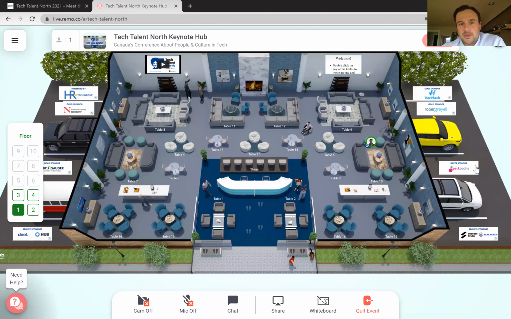This is the networking hub, and this is where the keynote happens as well. So first thing in the morning and last thing at the end of the day, this is where the keynotes will happen. We'll also be running the networking throughout the day, and you can keep an eye on the agenda for when those times will be.